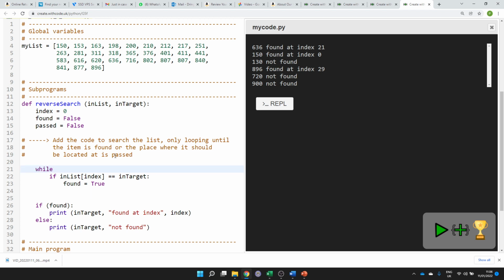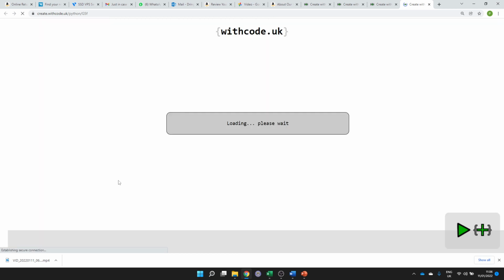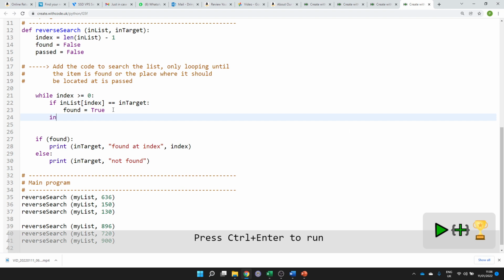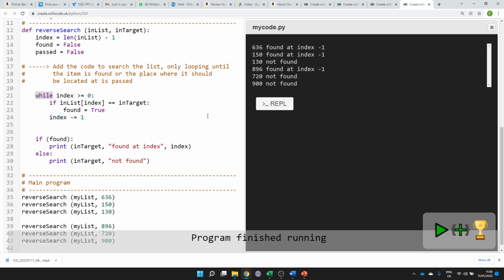So we can say while index is greater than 0 or greater than or equal to 0. And I guess we could set it to the length of in list -1 up here. The thing about a while loop, though, is you need to change the index yourself because it looks like it's got stuck in an endless loop. It's kind of crashed. So we have to remember to decrease index ourselves if you use a while loop.